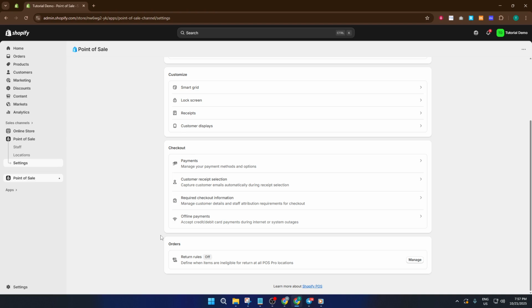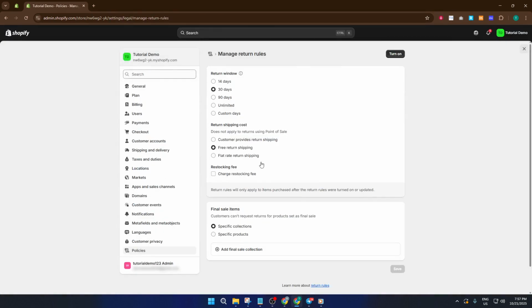Finally, orders and return rules help define what can and can't be returned and where. For POS Pro locations, these settings make sure your staff follows your policies, reducing confusion or errors. And that's the full setup. Once you've gone through these steps, you can confidently run transactions, track performance, and tweak your system as your business evolves.